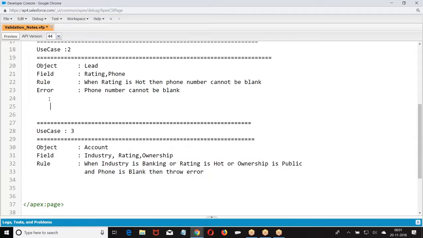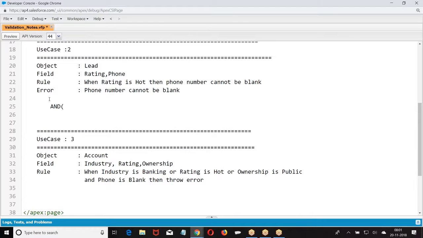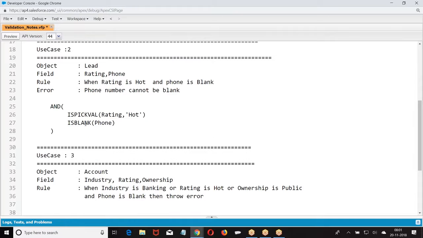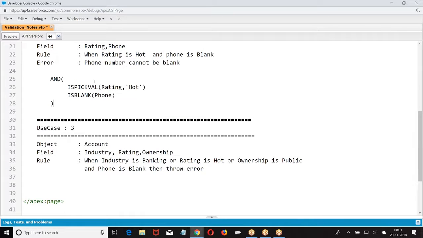How it was created. Is blank of phone number. You can say hot and phone is blank. Is blank of phone. When rating is hot and phone number is blank, throw error message.